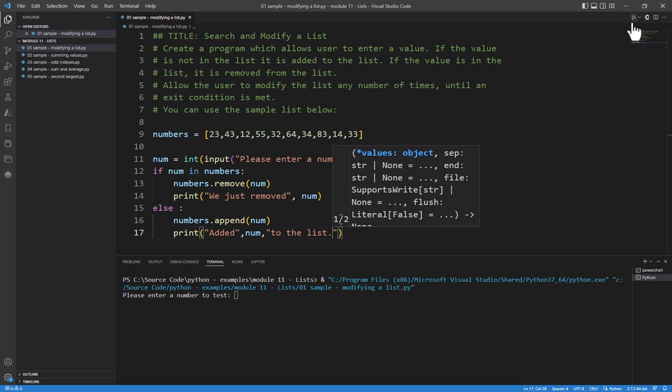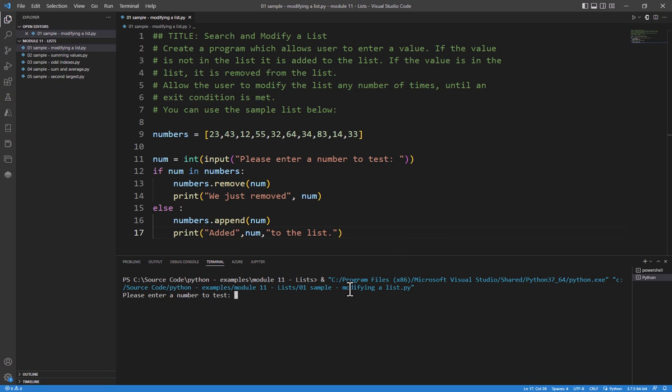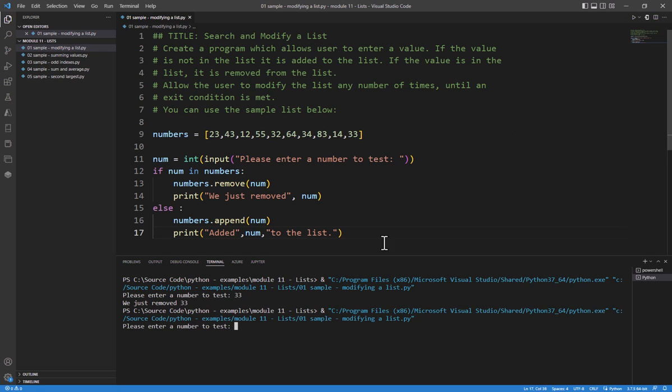We're going to go run it. It's going to ask us for a value. I say 33. Notice it says we just removed 33. Okay. If I look at my list, there is a 33. Let's run this again. 99. Added 99 to the list.